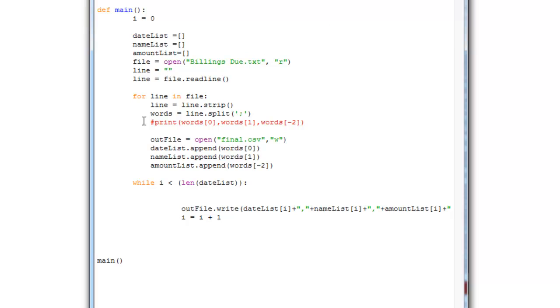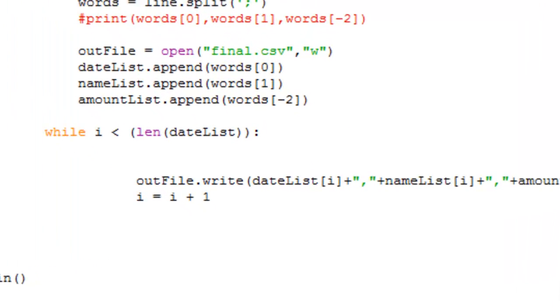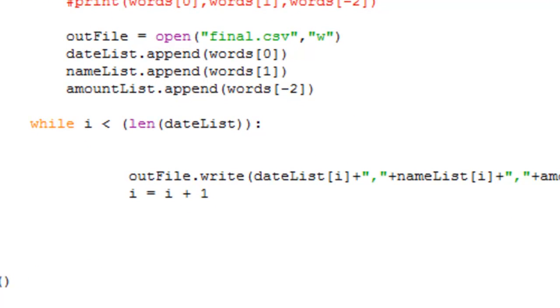I can post this program source code online if you want, but you can adjust this program to whatever bank system or whatever accounting system that you use, as long as it's separated by some symbol. Let me show you how it's done here.